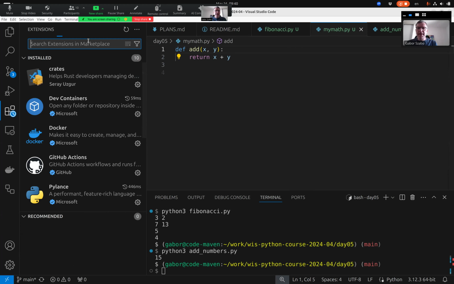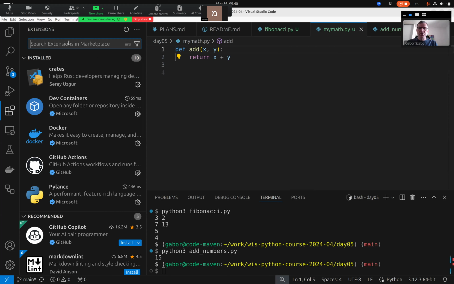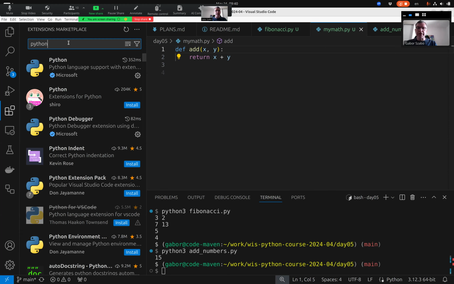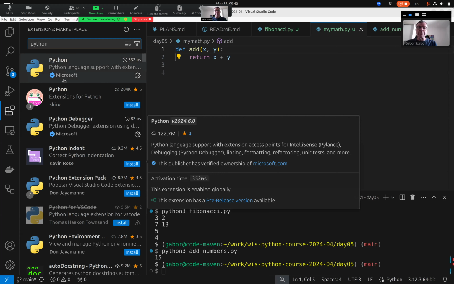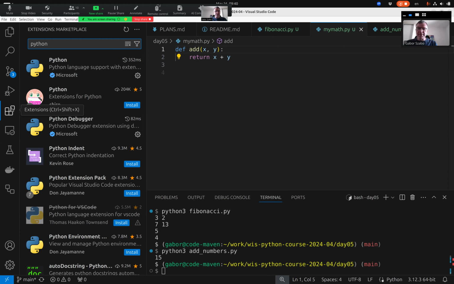Let me see. That probably comes from one of the Python extensions. So I'm looking for what I have here. This is what I have. This one that comes from Microsoft. So I clicked on this, whatever it's called, cubes. I don't know. It's the extensions thingy of Visual Studio Code.